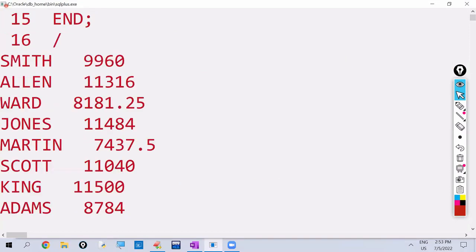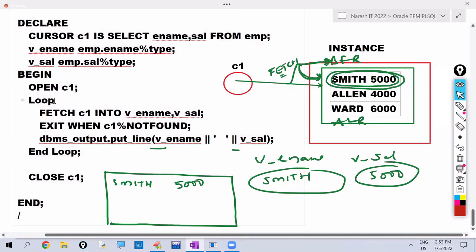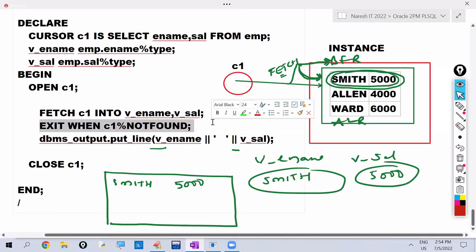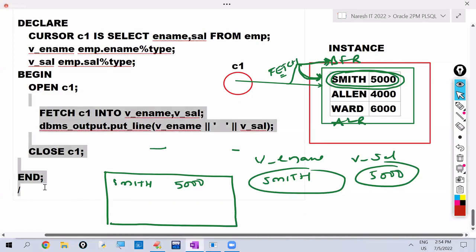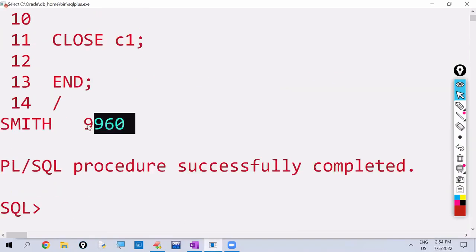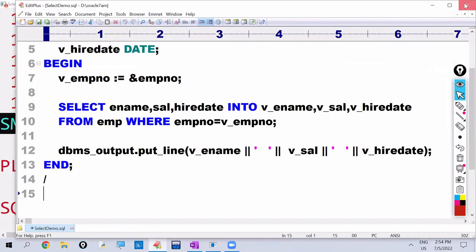Okay. Observe here. Are all employees' records printed or not? See here. So Smith's salary, Allen's salary. Okay. If this loop is not there, for example, I'm removing the loop here. If the loop is not there, what happens? Only one record will be fetched here. Okay, and that one record will be printed. See here, how many records is it printing? One record. But our requirement is what? We want to print all records.